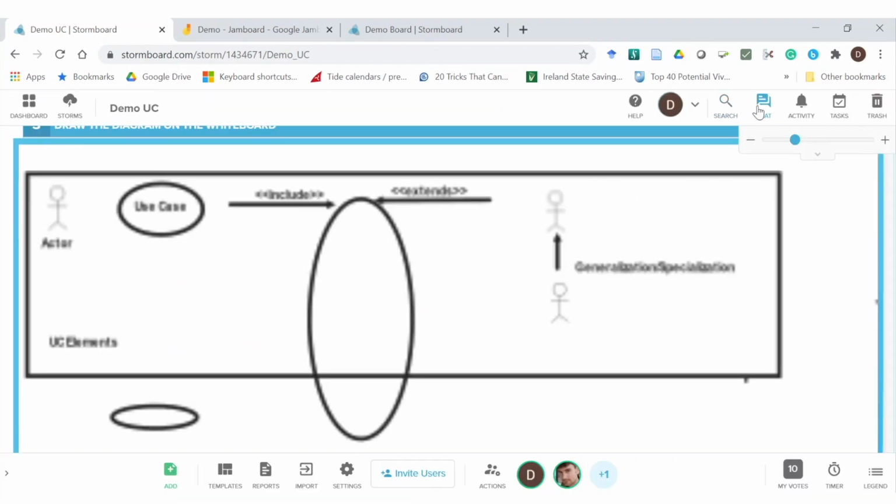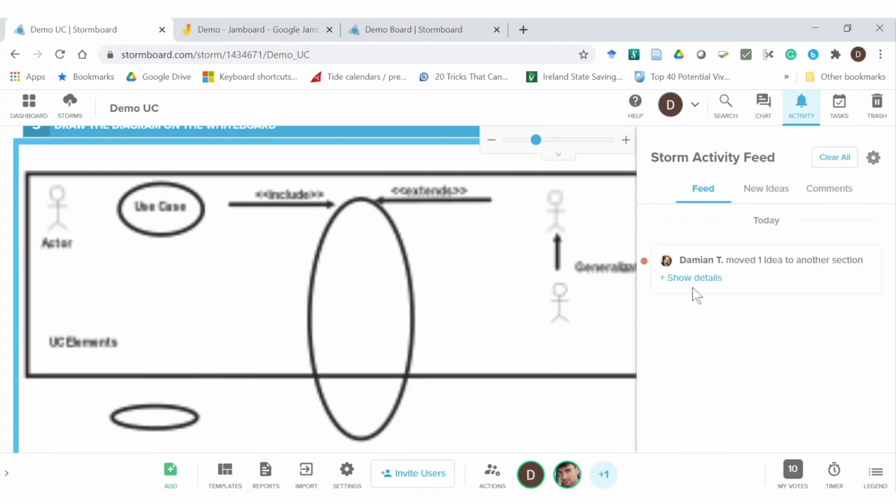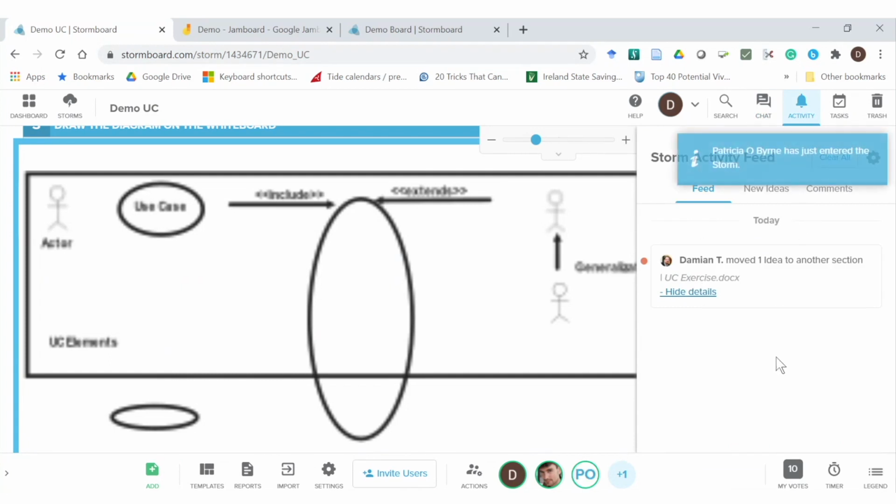One of the nice features in Stormboard is that there's an inbuilt chat, so they can record chat as they go. The other thing is there's an activity monitor, so you can see who's doing what in terms of having names against things. It is all kind of semi-anonymous, so it's not a big problem. Once they've logged out, you can show the board without any problems.